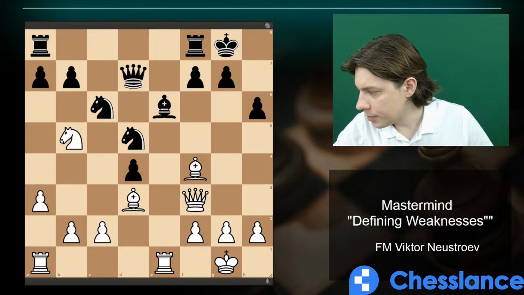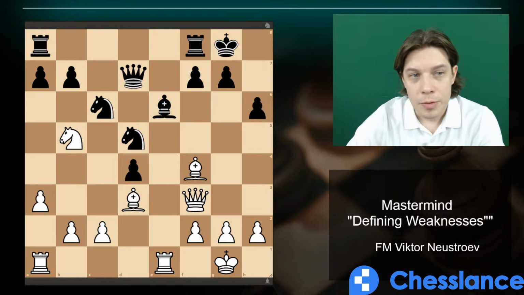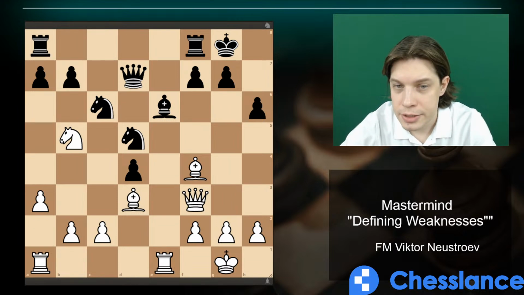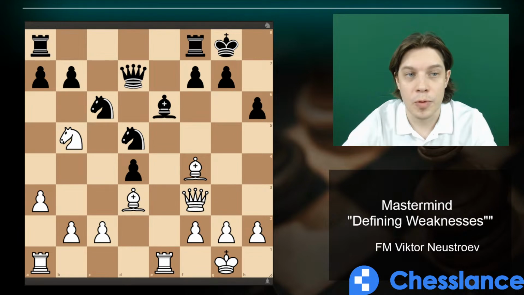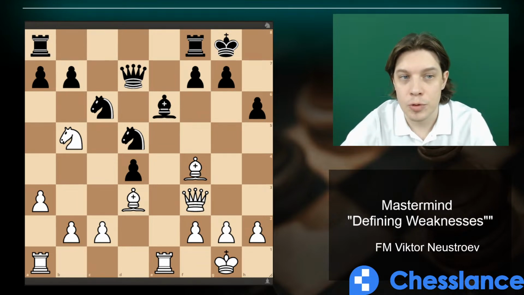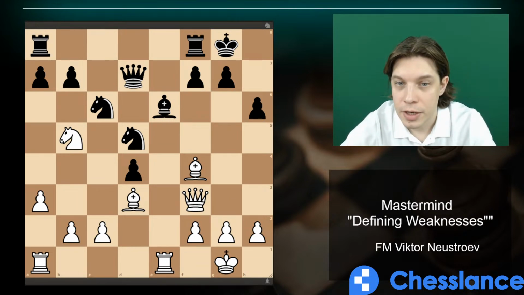Okay, just one more thing before we start. Okay, let's start now. Please look at this position. It's taken from the game of two Soviet players that you probably don't know, Timoshenko and Chernov.